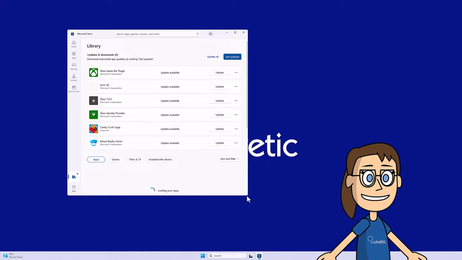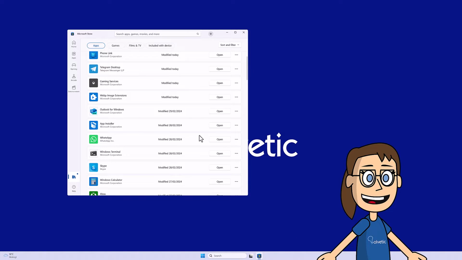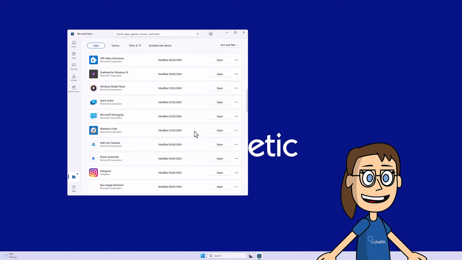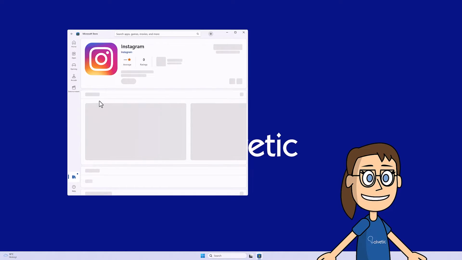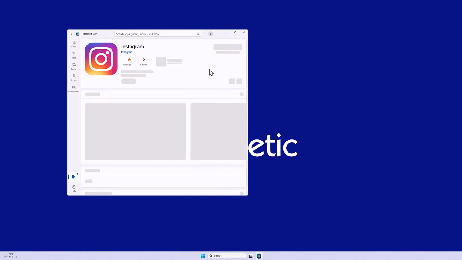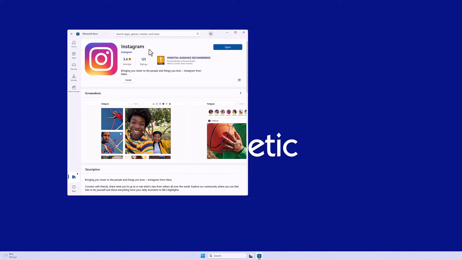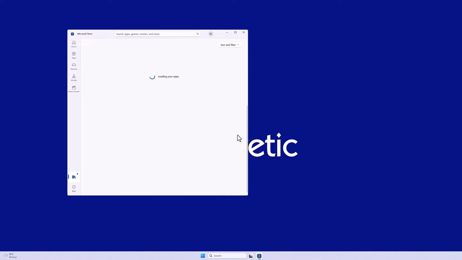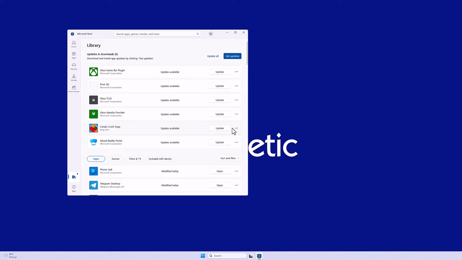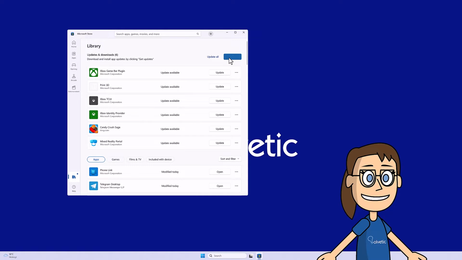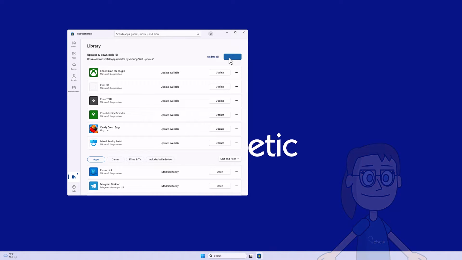Applications that currently have an update available will appear here. Let's search for Instagram and check if the update option appears to click on it. If not, it means that we already have the most recent version installed. You will also see that to make simultaneous updates, we can click on Get Updates.